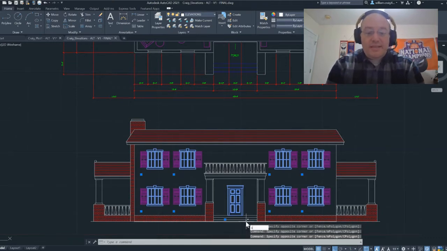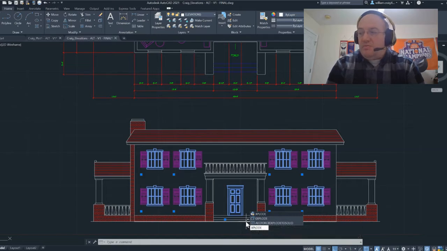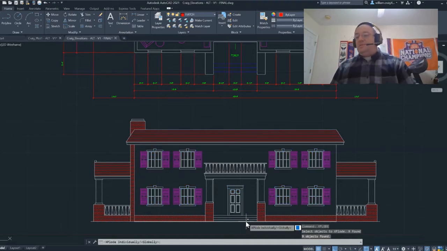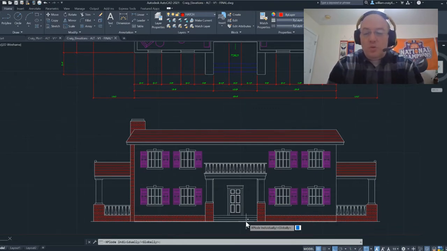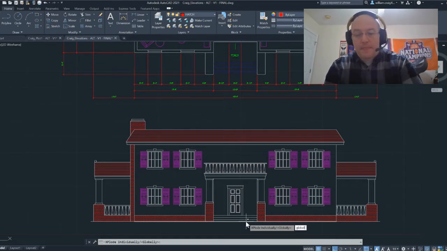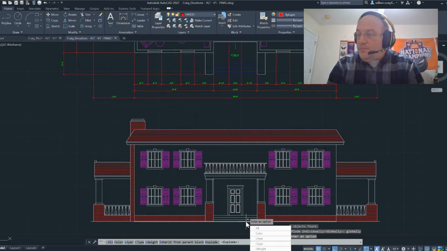So the letter X, P-L-O-D-E. Explode, not the regular spelling of the word explode. Leave off the beginning E. The letter X, P-L-O-D-E. Press enter. Now it's telling me, hey, you just gave me 9 objects that I'm supposed to be exploding. Are we doing these individually or globally? We want to do this globally, so I'm just going to type in the word globally, G-L-O-B-A-L-L-Y. Press enter.